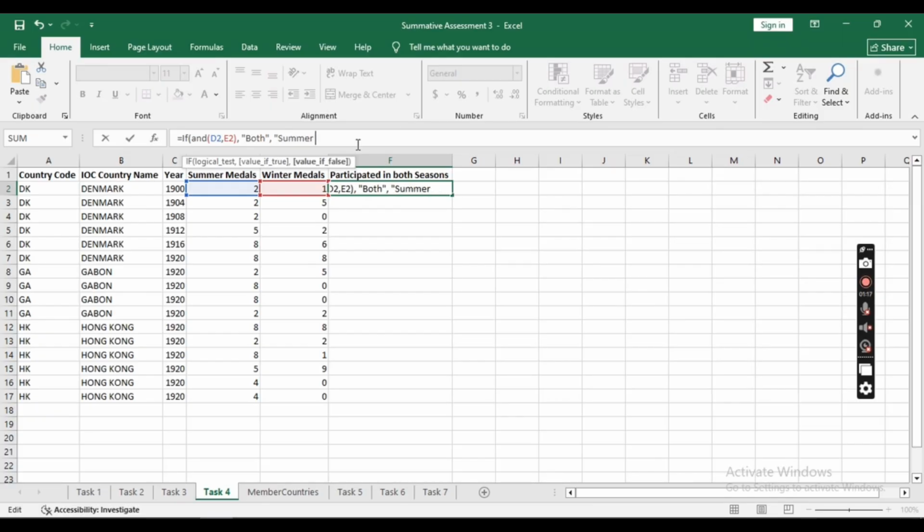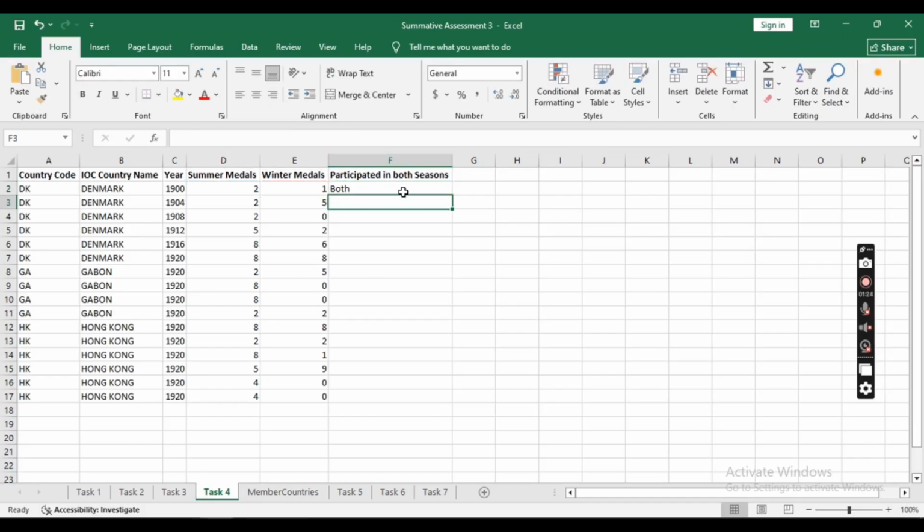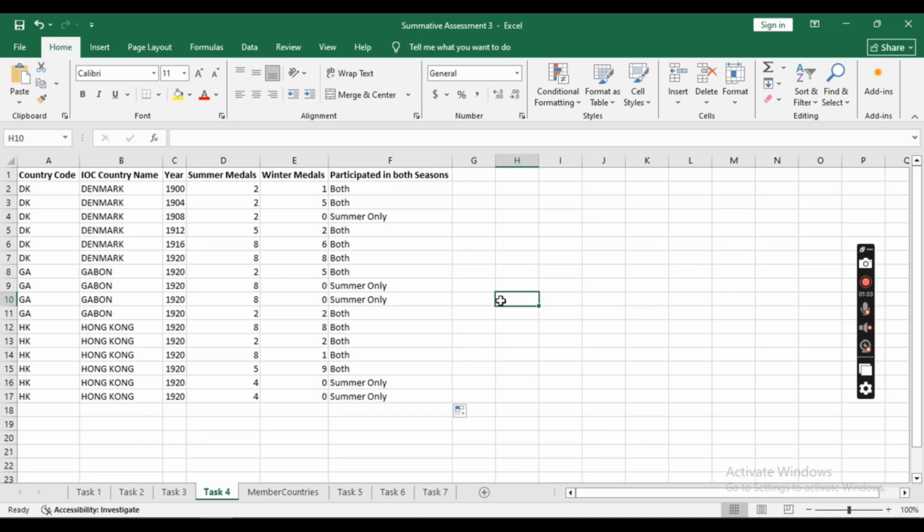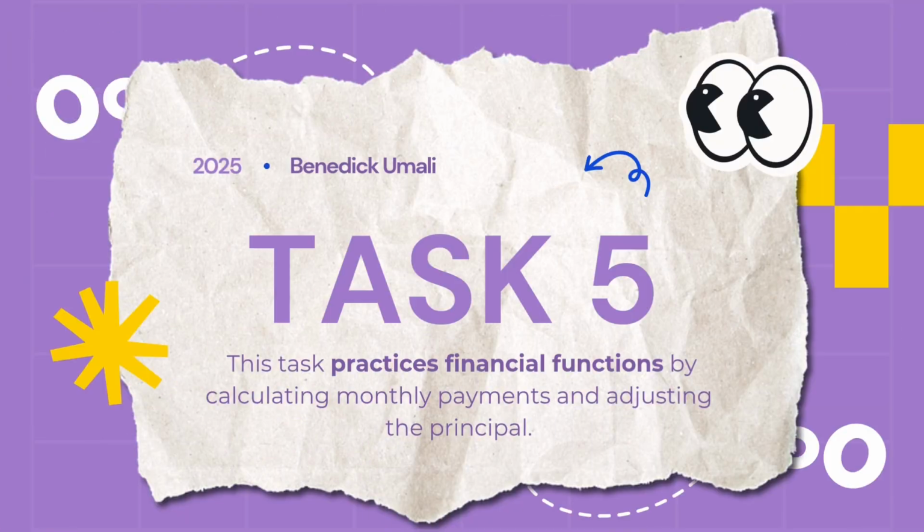And summer only when the team participated only in the year in the summer games. Then drag down, then the both and summer only will automatically show up. This exercise strengthens skills in lookup operations and output formatting based on multiple conditions. So for task 5, this task practices financial functions by calculating monthly payments and adjusting the principal.